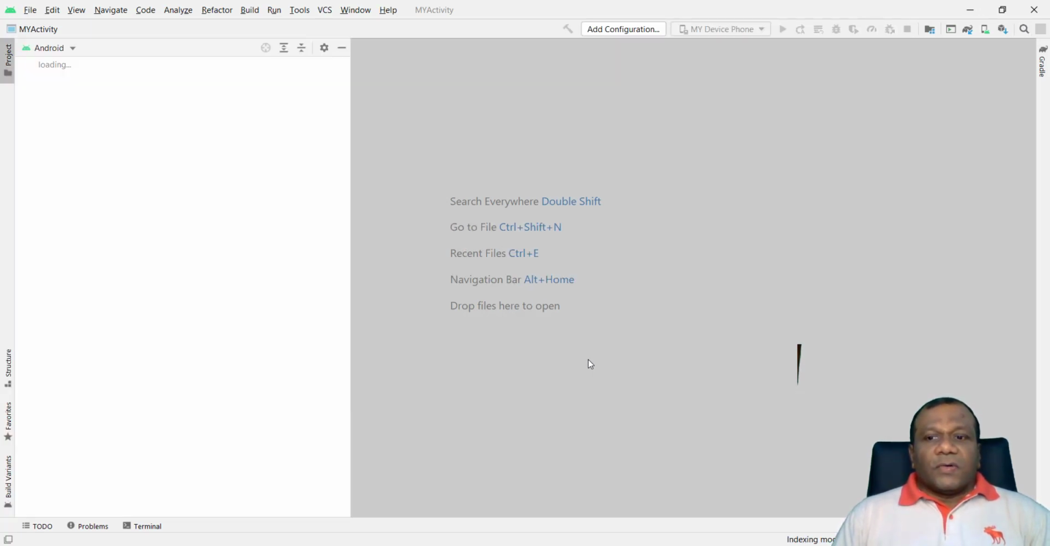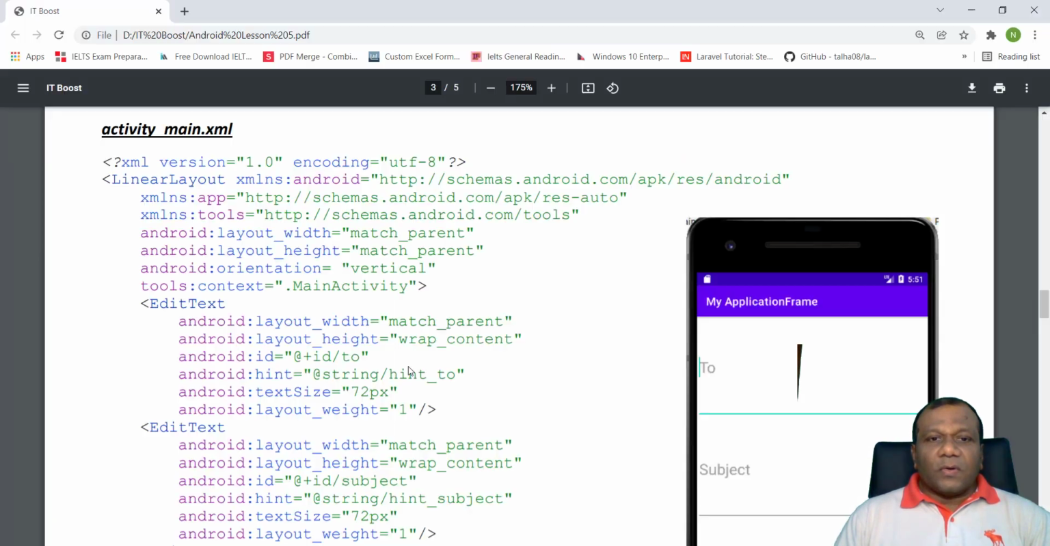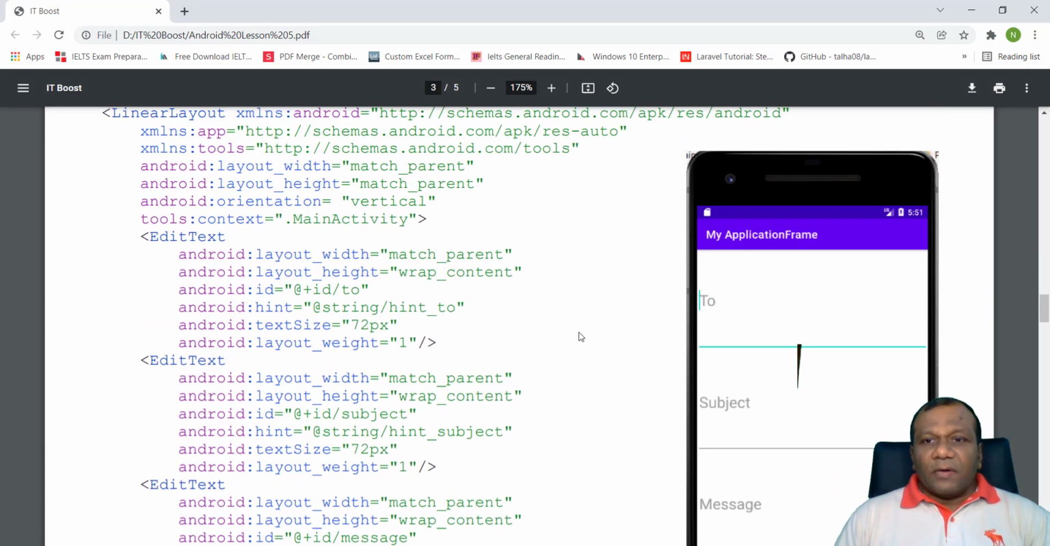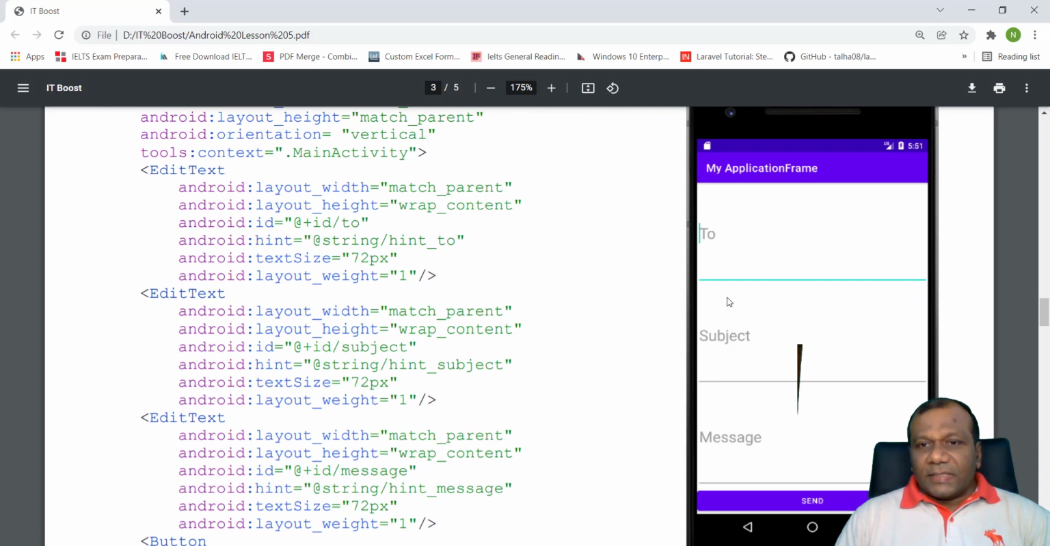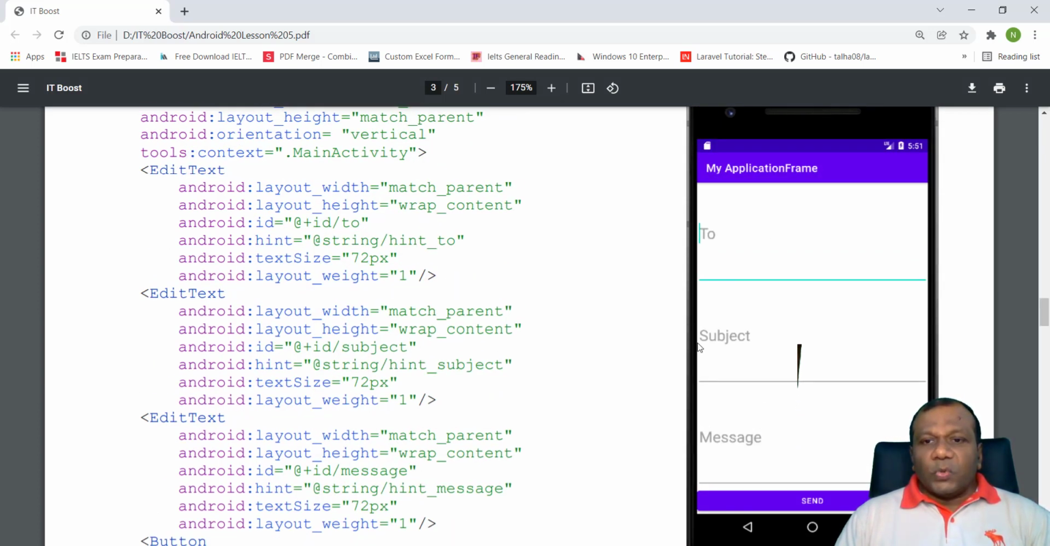Right. So you know it has to start building all the Gradles. While building all the Gradles, we will go to the code. We have to make our GUI. Here I have placed three edit texts in my activity: to, subject, message, and a button. So the user can enter to, subject, and message, and when he sends, I am going to open another activity and pass the values to the other activity. It means another screen. From this screen, when you send, these three details will be passed to another screen.